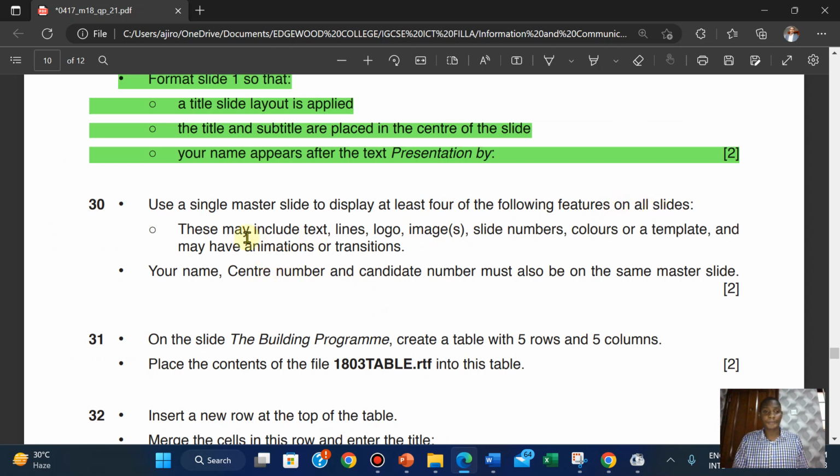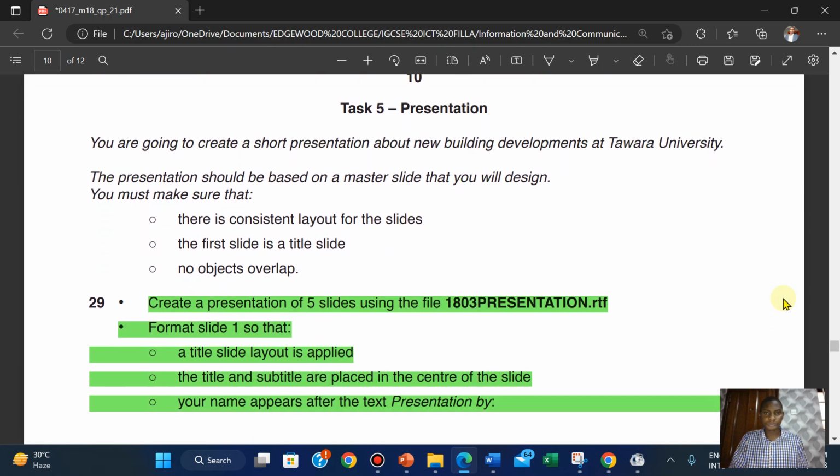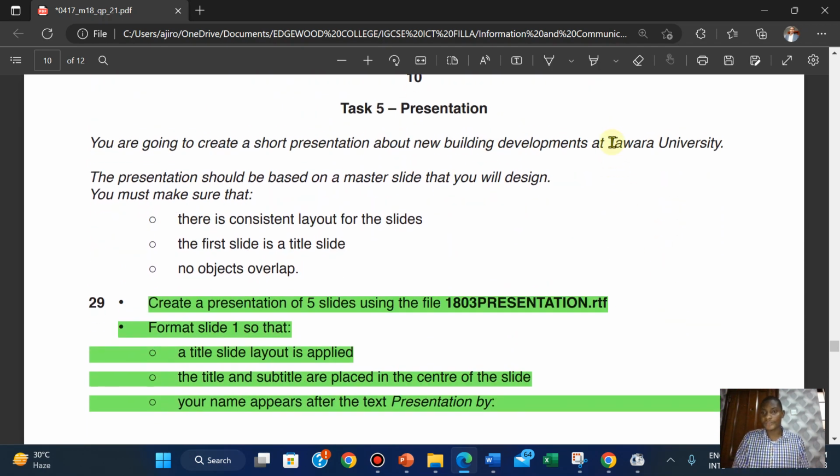Also, what are the features? It may include the text. So what text can it include? We could say presentation about a new building development at our university. So we could say include text. Text could be Tower University. Okay, we could say Tower University.